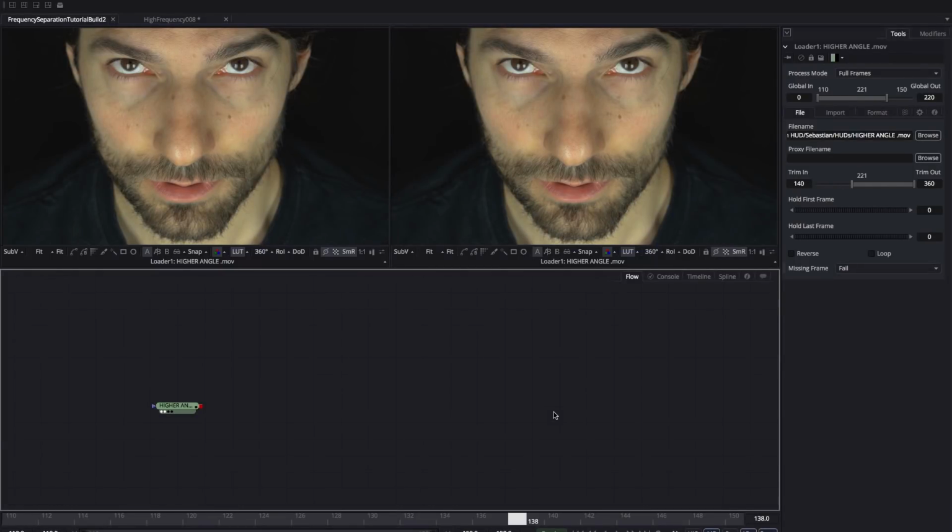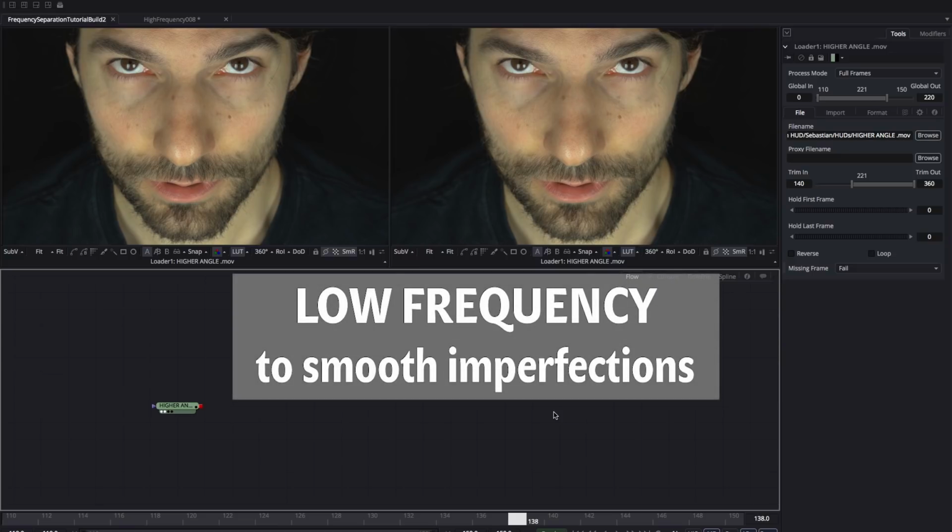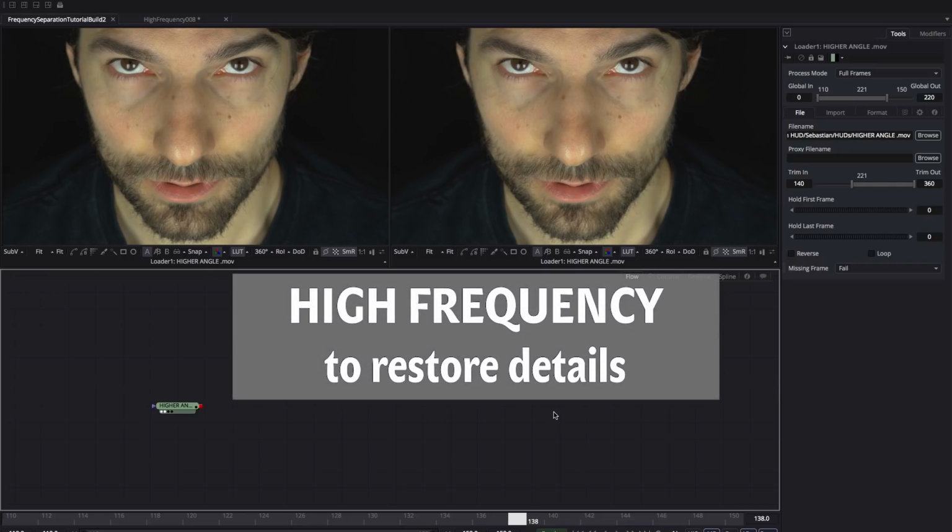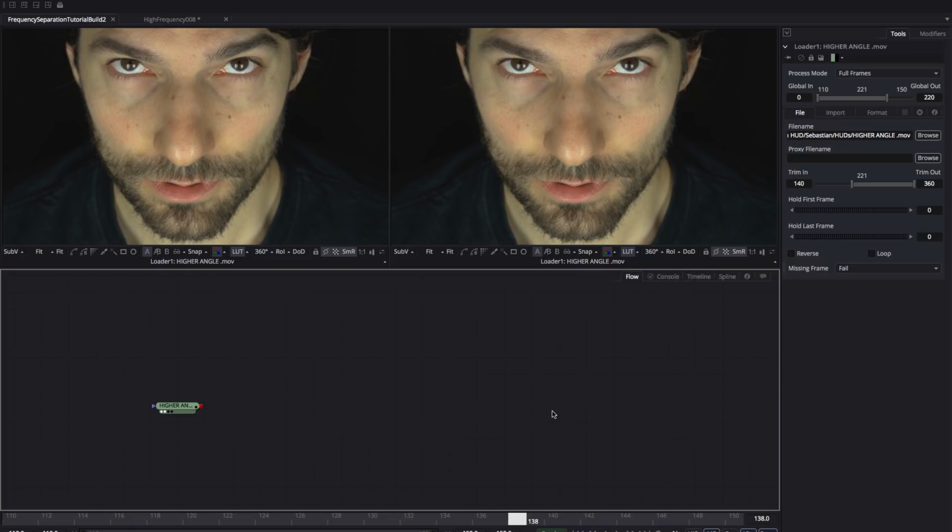So first of all, a few words about how frequency separation works. It sounds pretty fancy, but it's really not at all complicated. We use a low frequency pass to blend together the imperfections in our image, and then we use a high frequency pass to restore some of the details. Now, the low frequency pass is a really simple operation. It's just a straight blur.